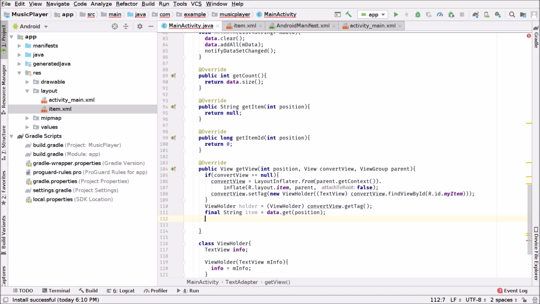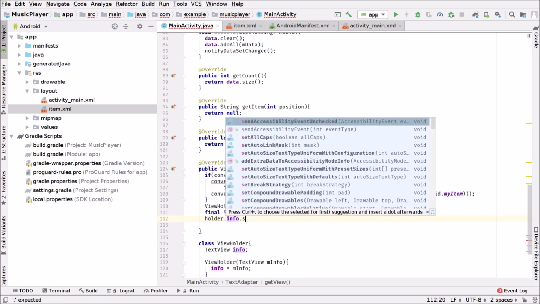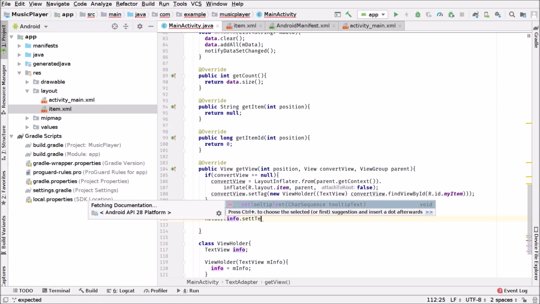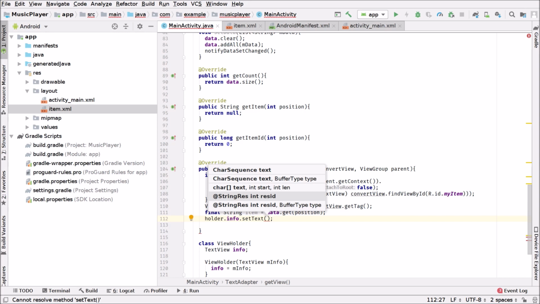So to do that, we're gonna say holder.info set text, and we will set the text to the following. So remember what will be stored in our item. Well, what will be stored in the item will be actually the whole path and file name of our music files. We don't want to show the whole path. We just want to show the file name.